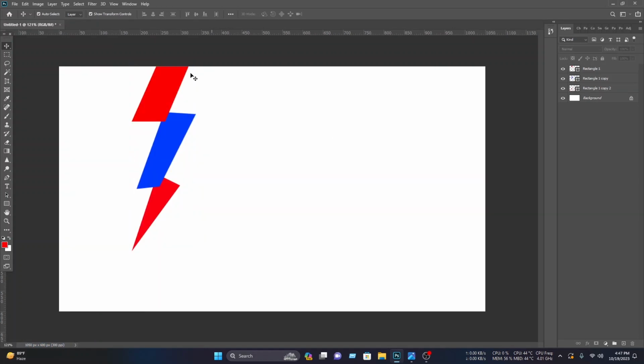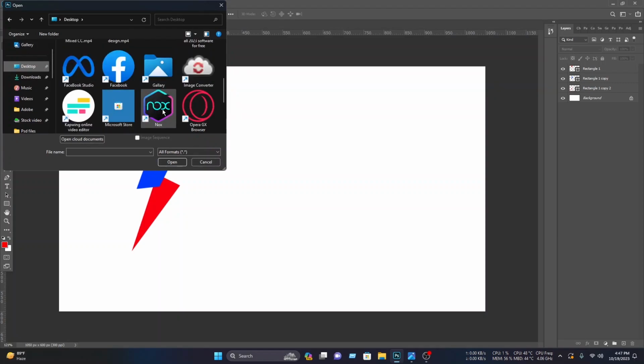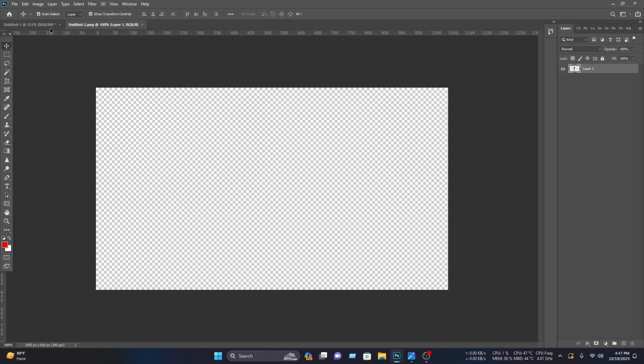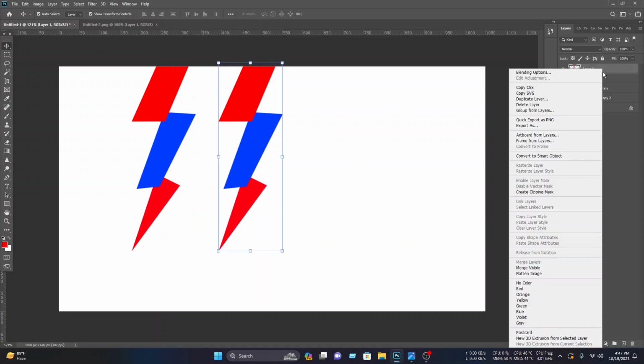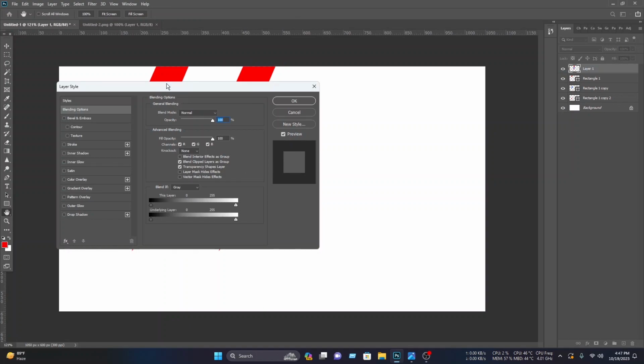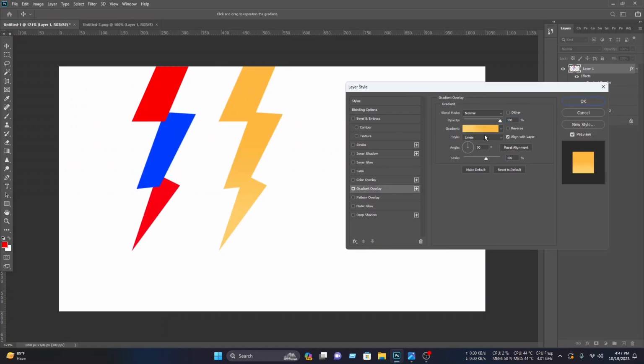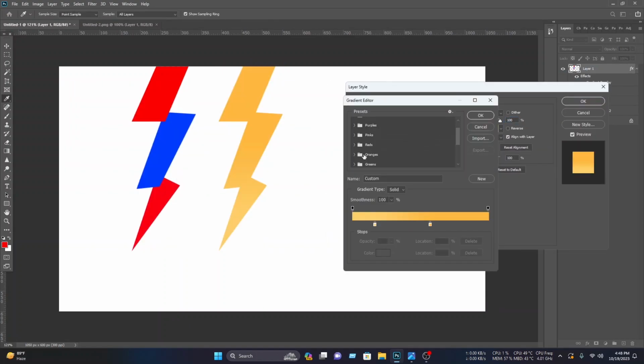After that, you have to open the image. Then you have to drag this in here. Then select this, then you have to right click on this, then click on the blending option. Then you have to click on the gradient overlay, then you have to click on here, then scroll down from here, then click on the orange. After that, you have to select this color, then you have to select this, then drag this in here.